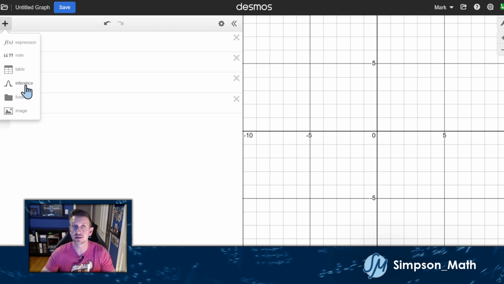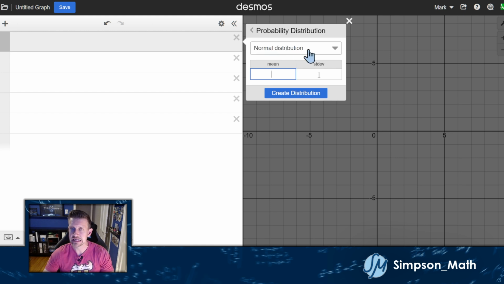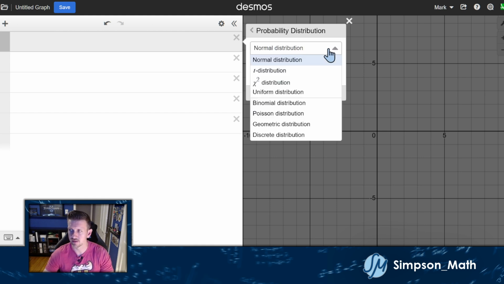I know we're not doing inference, but this is where Desmos has put all of the more advanced statistical features. So select inference. And this graphical user interface pops up. We're not doing actual inference today. We're dealing with our probability distribution, so select that. It defaults to normal. We're not doing normal today, so let's toggle this open. And you see 8 options.